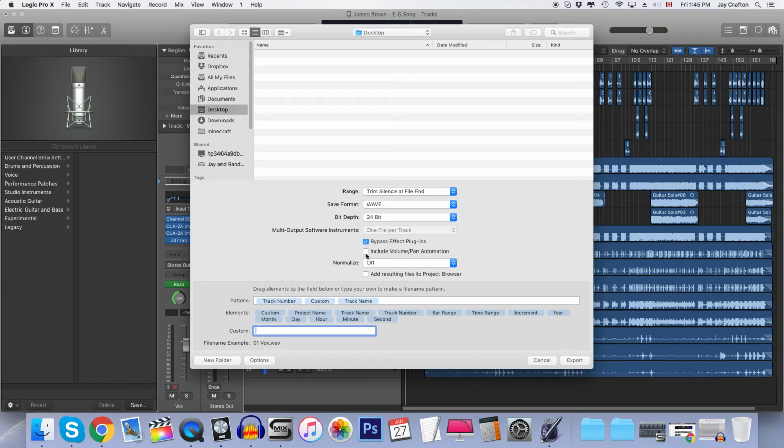Also, another thing you're going to want to leave unchecked if you want this to be mixed by someone else is this include volume/pan automation. If you check this on, it will do just that. Then we have a normalize option, which will basically, if you turn it on, turn up all the peaks. So it takes up full scale all the way to 0 dB, and we don't want that.